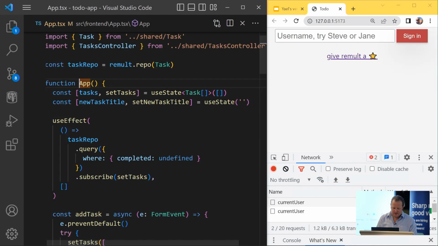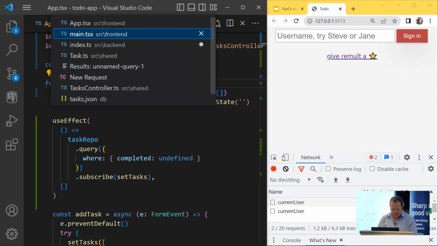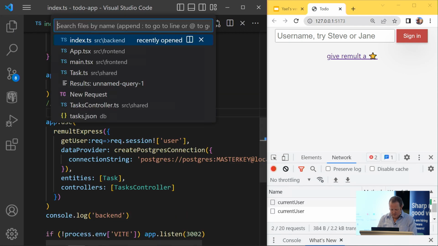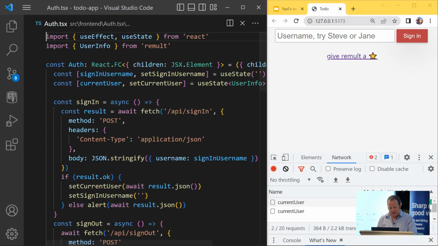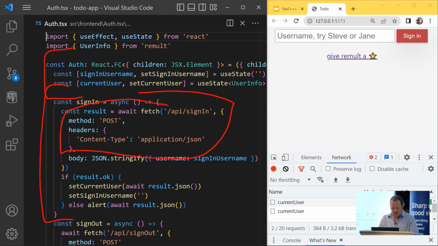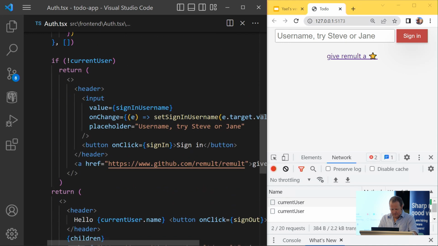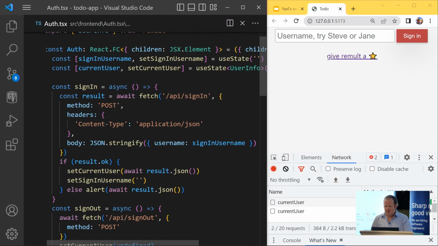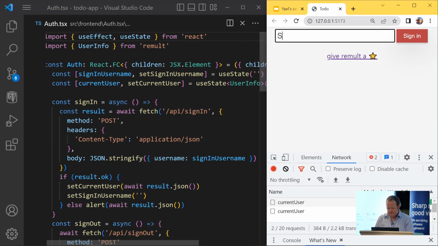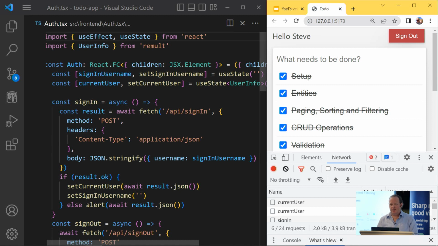So the auth component, I prepared it in advance, just not to waste your time seeing me write an auth component. So it has a sign-in username and current user. It has a sign-in method that makes a fetch call to the Express route that we wrote before, and sign out, and a few subliminal messages, please give remult a star. So let's see that it works. I'm going to sign in as Steve, and now I can see the data. Okay? And let's make it more interesting. Let's say that Steve can add tasks.